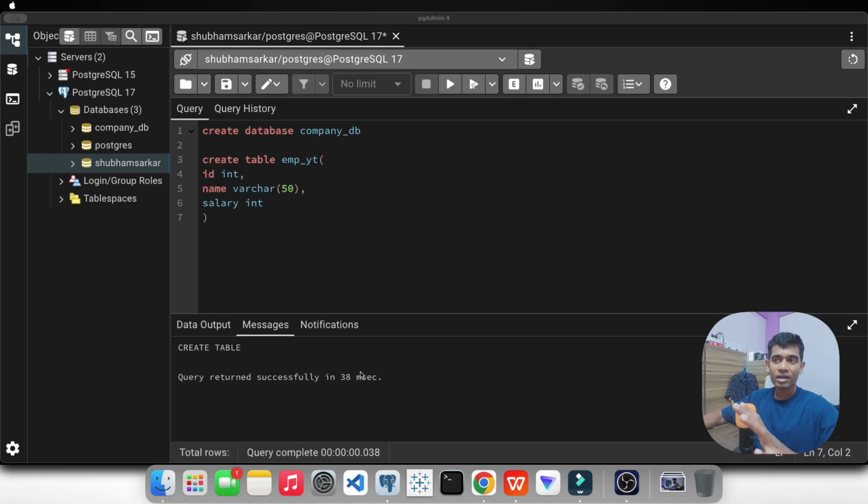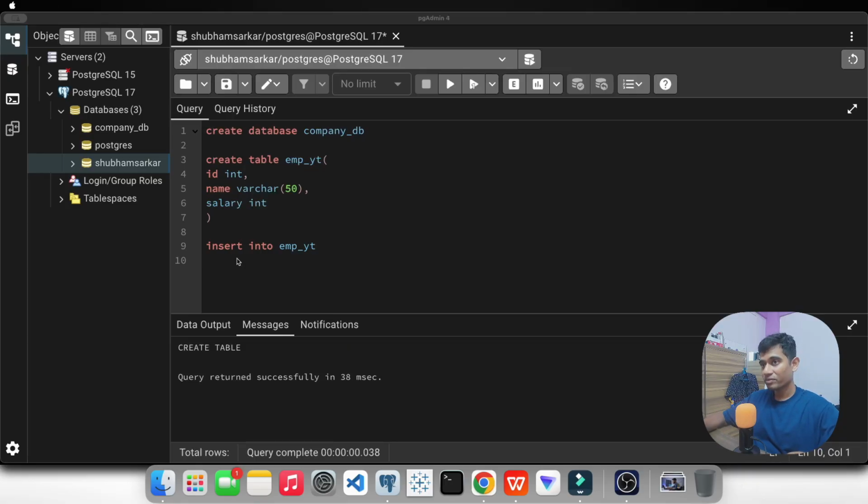Right now, as we have created a table, we will insert some data inside the table. I will not insert that much, like one or two rows I will insert, like insert into. Then we will write the table name. Table name is employee_YouTube. Sorry, it's underscore. Yeah. And in that, we have to write the column names as well, and that too inside brackets.